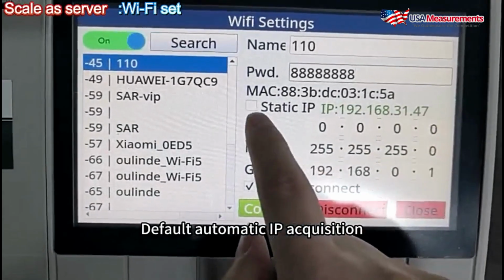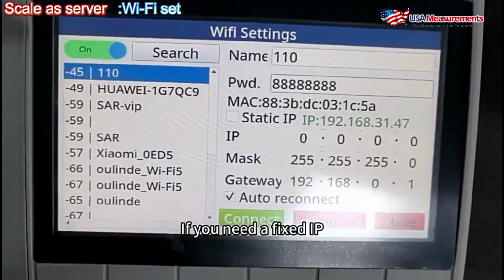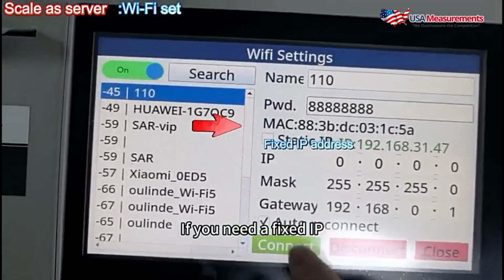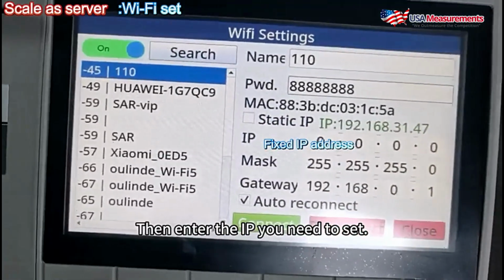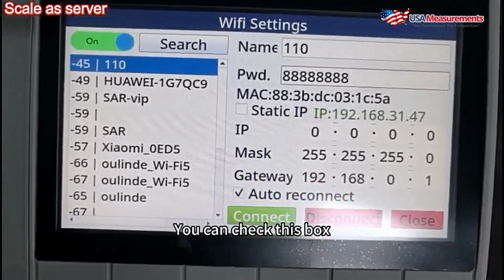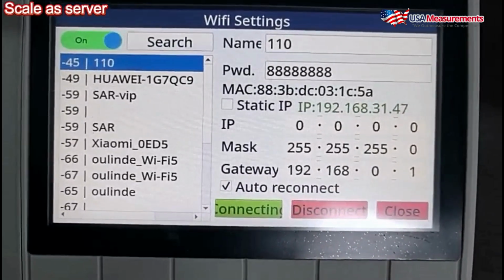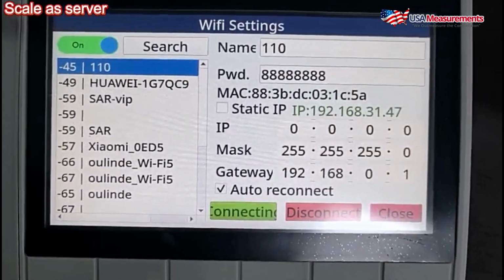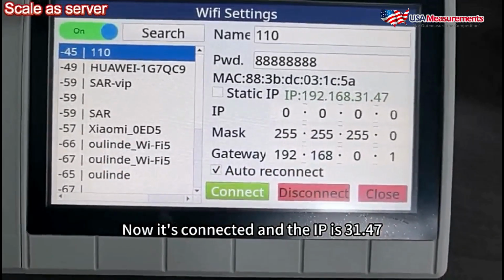Default is automatic IP acquisition. If you need a fixed IP, you can also check this box. Then enter the IP you need to set. This is automatic reconnect. You can check this box. Now we click this connect. Now it's connected and the IP is 31.47.